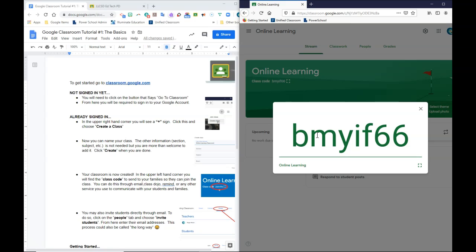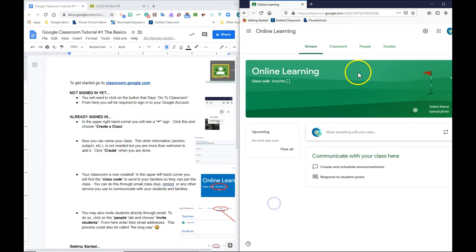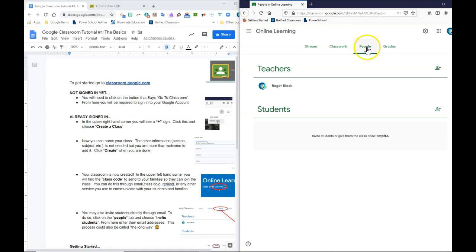What I would recommend is send this class code through something like email if your students are using that. You could also do it through ClassDojo, Remind, or any other service that you might be using to communicate with your students and families during this time. Okay, the other option you have, I call this the long way, is by clicking on the People tab up here. You can invite them directly through email, so you can do it that way as well, but this will require you to enter their email addresses to get that sent to them. So, like I said, it feels to me like it's the long way.